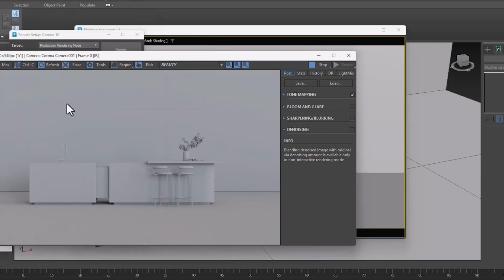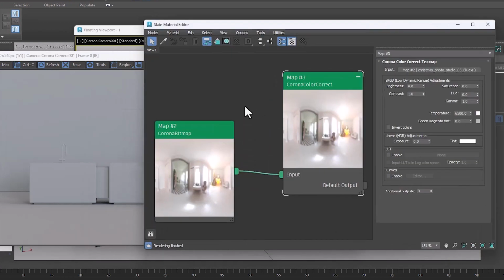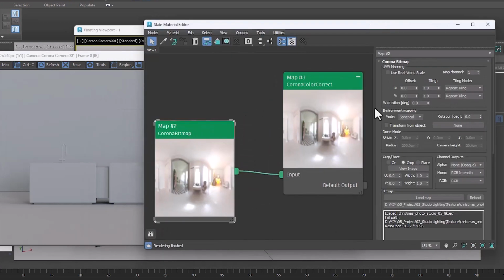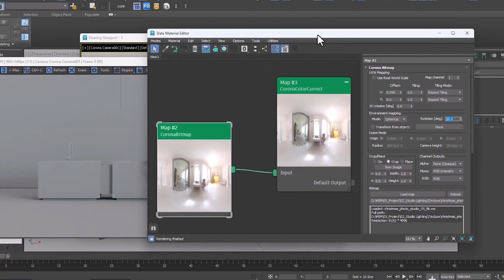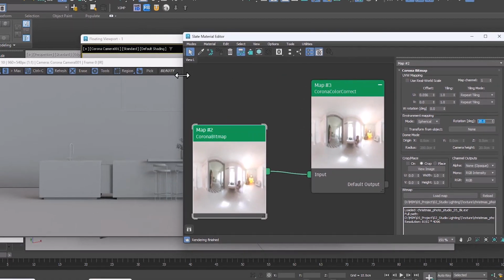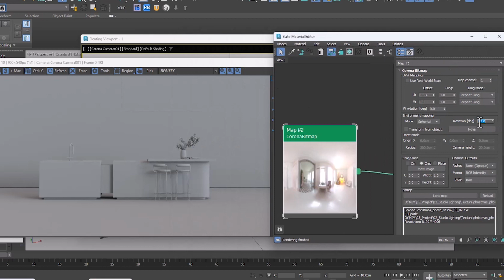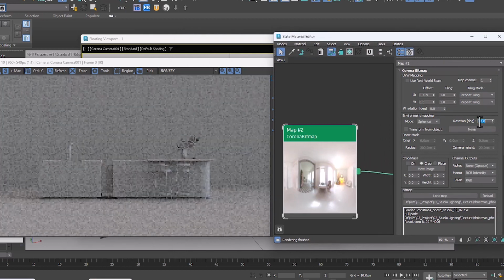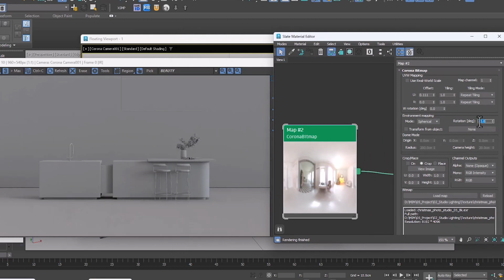Let's work on the HDRI first to get a better result. In the Environment Mapping section, by changing the rotation number, we can rotate the HDRI and get the best result by testing the numbers. The number 20 is suitable.